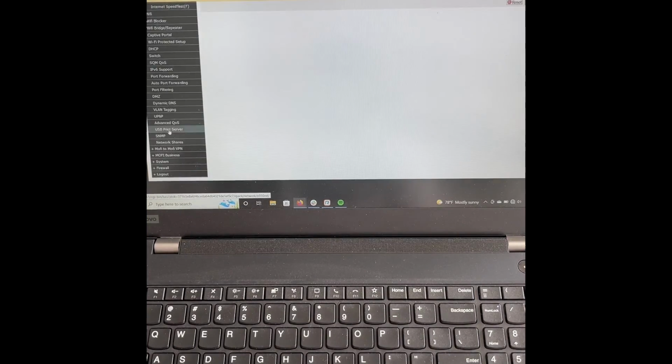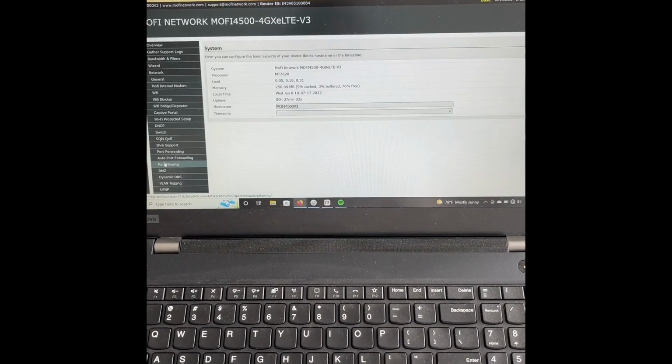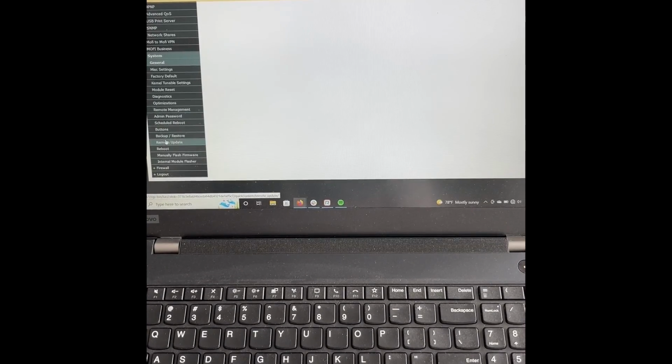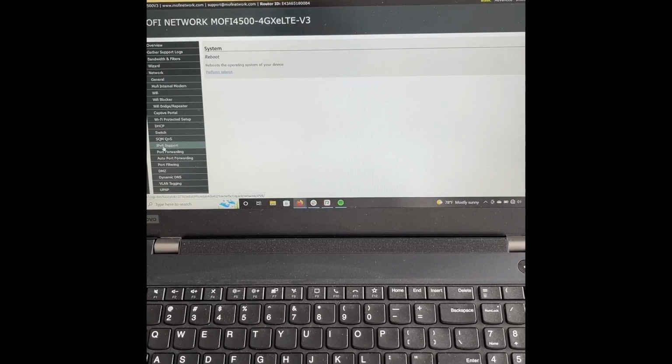What we want to do next is run it through a reboot. So you can come down to system here on the left, scroll all the way down. You see reboot, click on that and it says perform reboot. Click there, and now it's going to run the MoFi through a power cycle. You can either do it through the interface like that, or you can simply unplug it from the wall for about 10 seconds and then plug it back in. So once it's powered back up, we'll come back on and we should have some working internet.